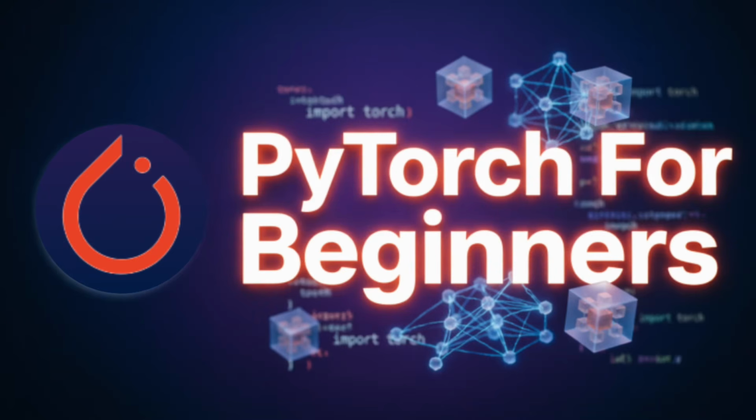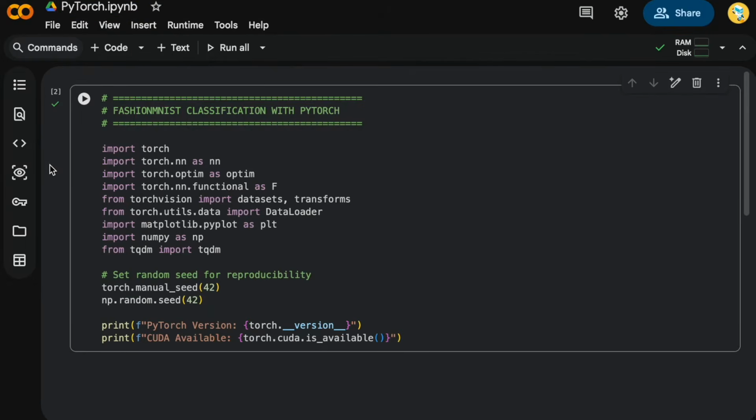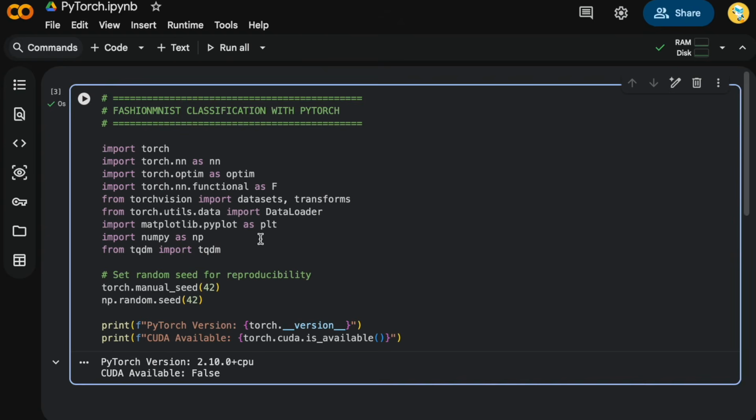This tutorial introduces PyTorch and covers the fundamentals needed for beginners to get started. First, let's use the Fashion MNIST classification dataset with PyTorch. We'll import the necessary libraries, set a random seed for reproducibility, check the PyTorch version, and verify CUDA availability. This will help ensure consistent results.